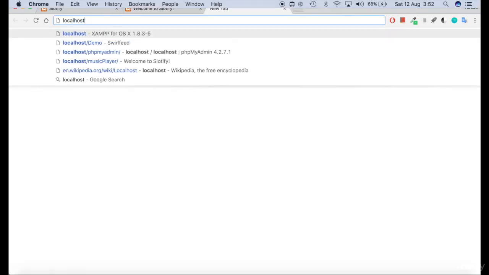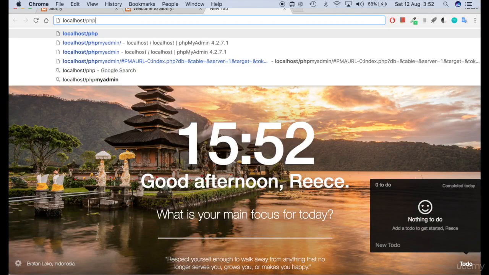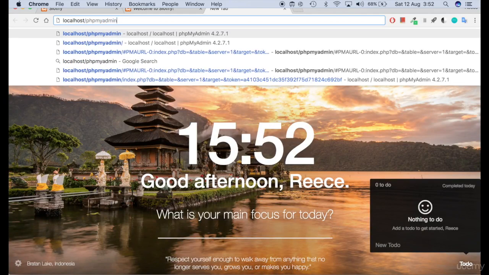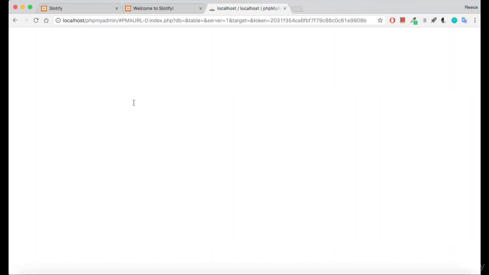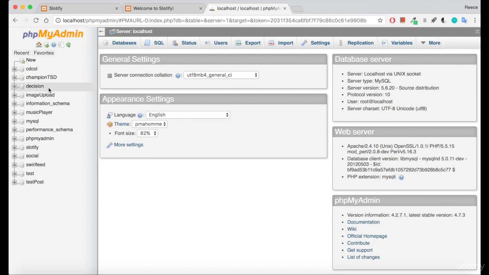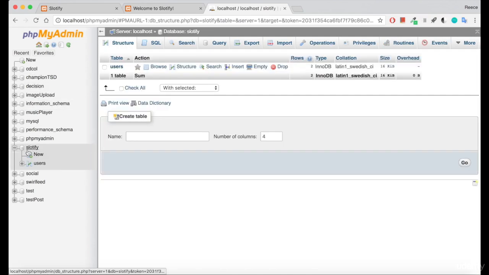So go to localhost/phpmyadmin like that. This is our database system, or the UI for our database system I should say, and then go to our table. We haven't done much with this, we only created the users table so far, so go to your table.